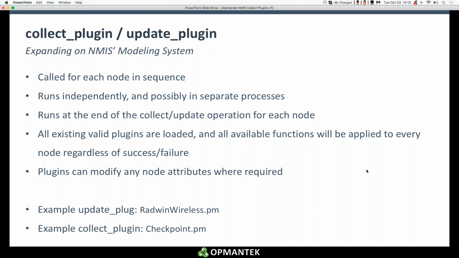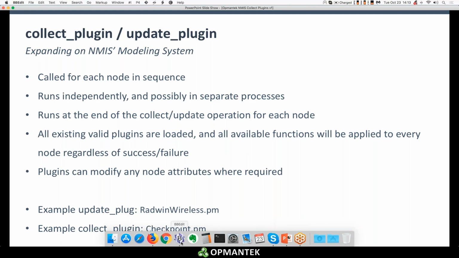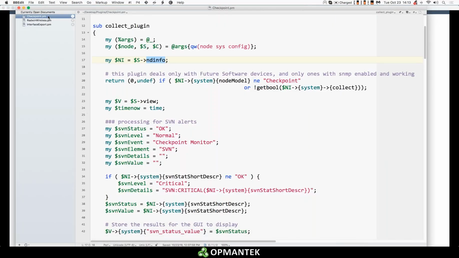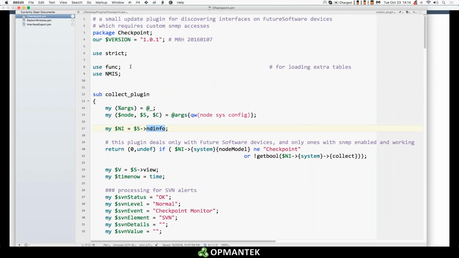We'll go into that. So let's take a quick look at a couple of different examples of update plugins and collect plugins. Both of these ship with NMIS now. It's on our VM already, or we'll install it with it. So let's take a look at the checkpoint. This is a collect plugin. I'm just going to scroll back to the top here.